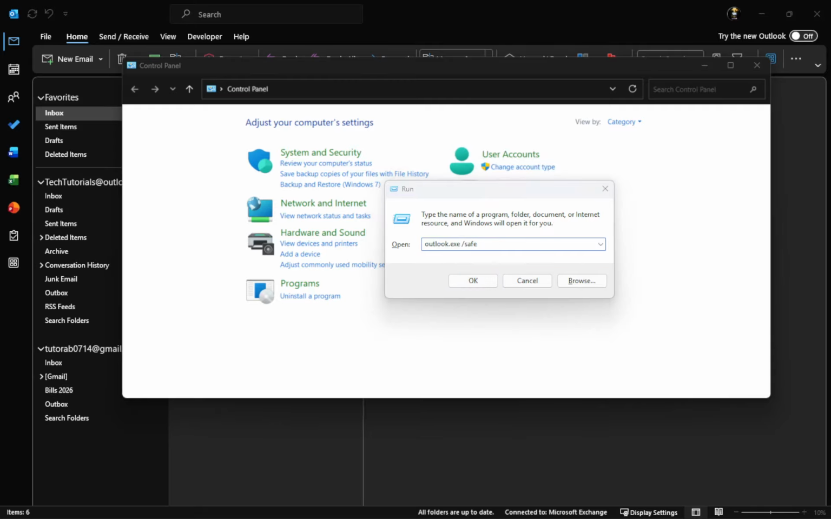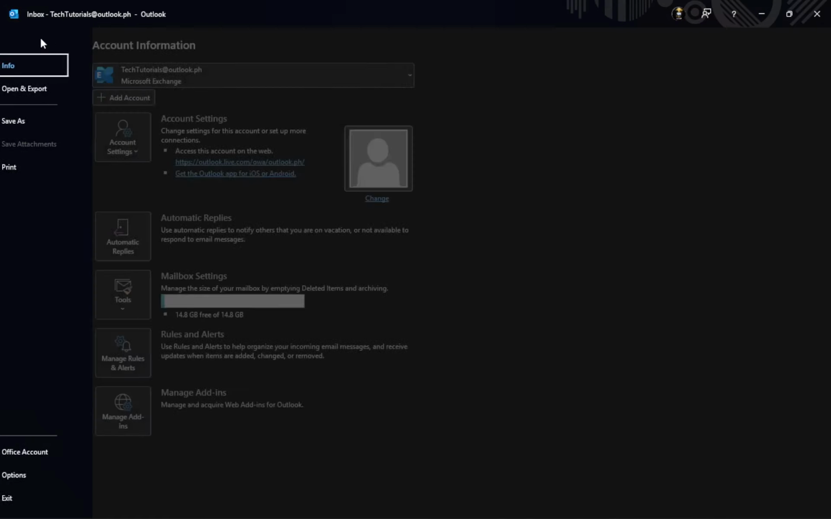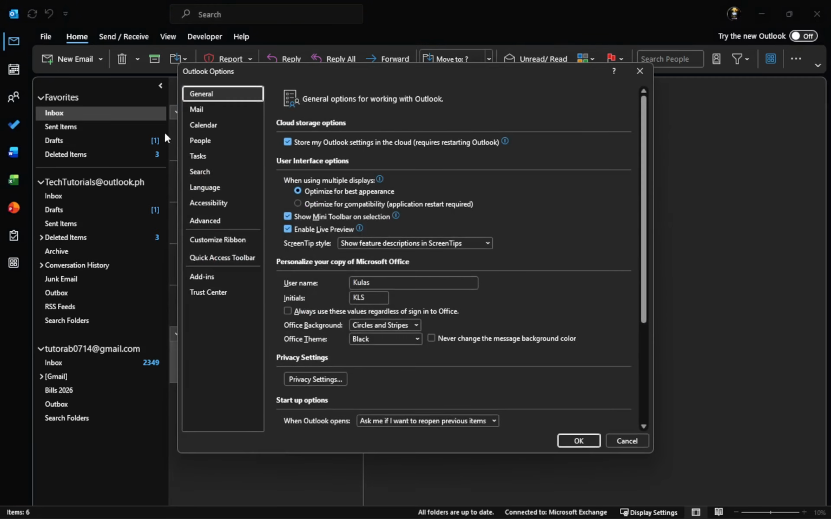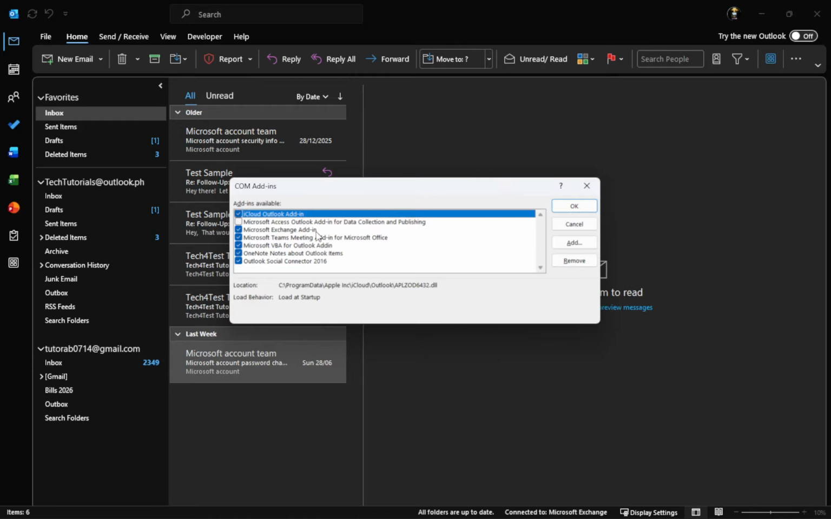Now that you are in safe mode, let's disable those unnecessary add-ins. Go to the File menu, then select Options, followed by Add-ins. In the Add-ins window, find the Manage menu at the bottom and select COM Add-ins before clicking Go. Here you will see a list of add-ins currently enabled. Clear the checkboxes for any add-ins that you do not need, and then restart Outlook. This action can significantly improve performance and resolve conflicts that hinder the folder from expanding.